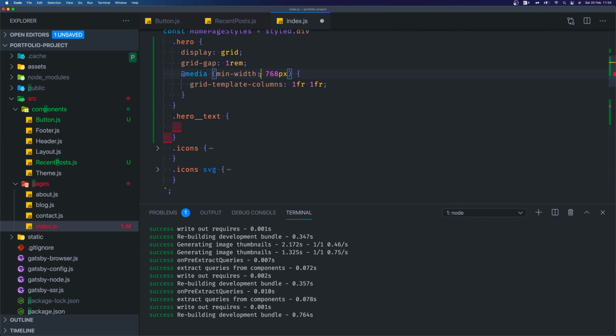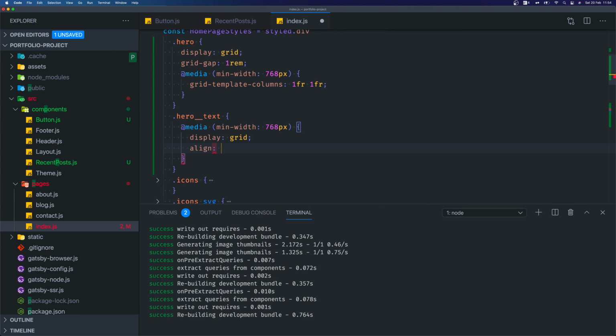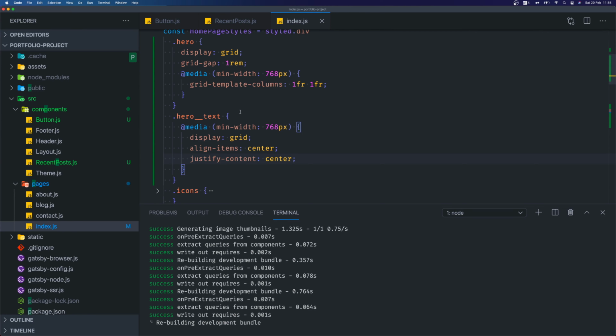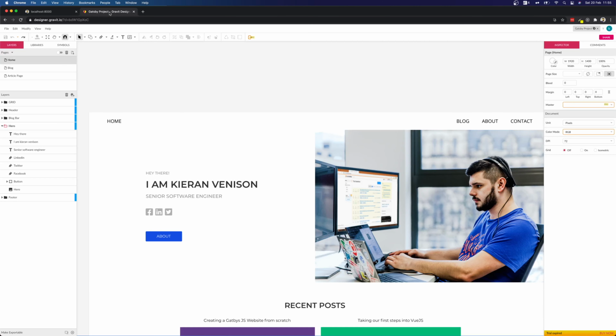Let's also say when you are at tablet and above, so 768, we want you to be display grid. And then we want you to get all your items. So all the items are actually just one item here, that div. So we say align items center and justify content center. And this will just align that one div horizontally and vertically. So we should have it bang in the middle, just like our design.